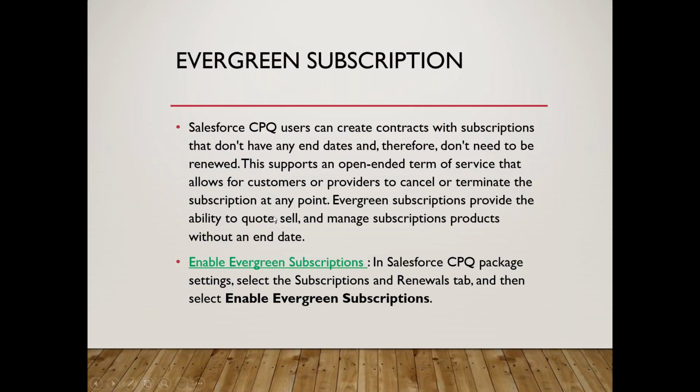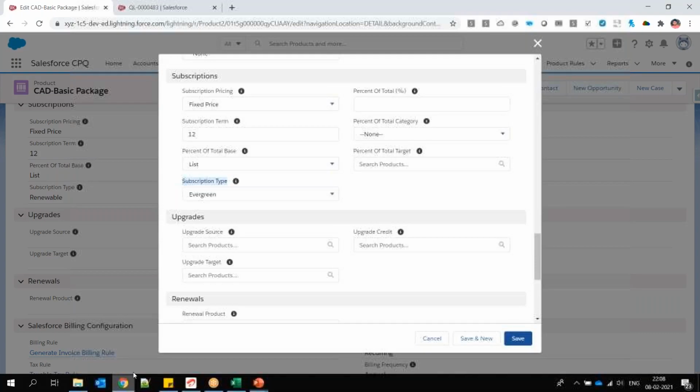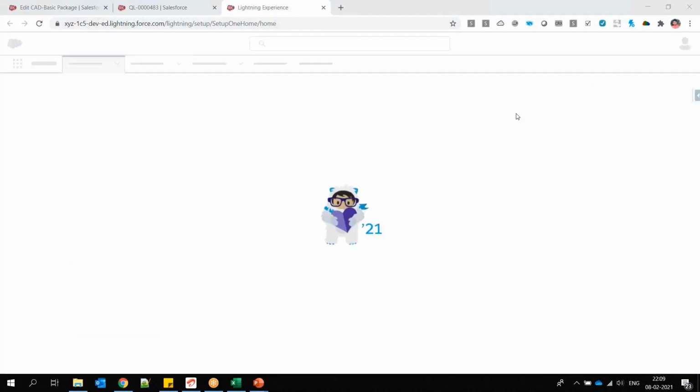So evergreen subscription provides the ability to quote, sell, and manage subscription products without an end date. Okay, so this is how the evergreen subscription product works, but there are some limitations actually. And once you enable that in your org, you cannot disable it. So how to enable that? Let me show you. We are discussing evergreen, so let's discuss that.